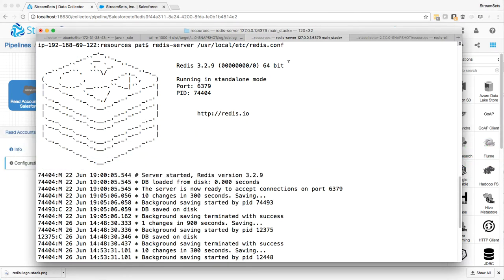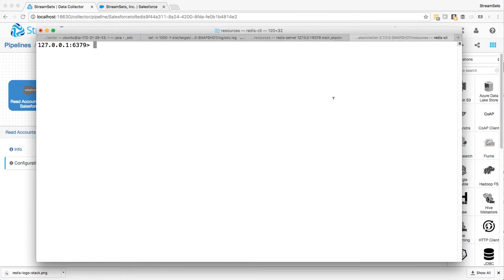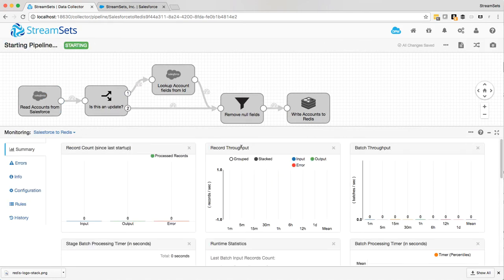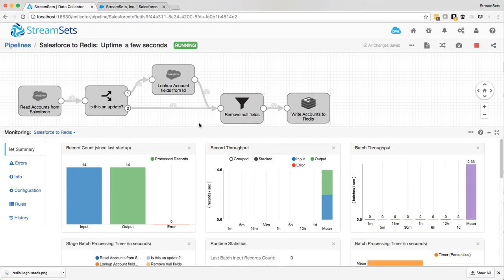So let's get out of preview, and before we run the pipeline, let's go over to Redis and go to the CLI and make sure that we're all clear. So flush all. I've got nothing in the cache. It's always good to start from a known state. And then if I go over here and I run the pipeline, then we should see a few records, not a huge amount. This is just a developer edition. As I said, it only has a handful of accounts there.